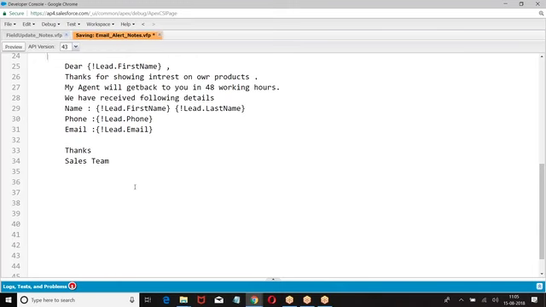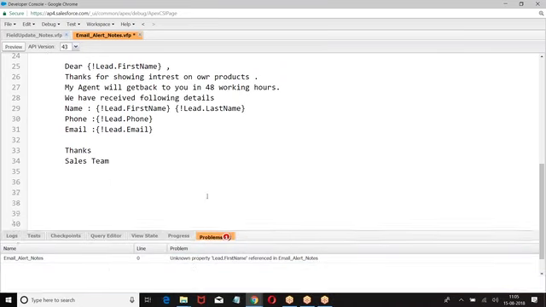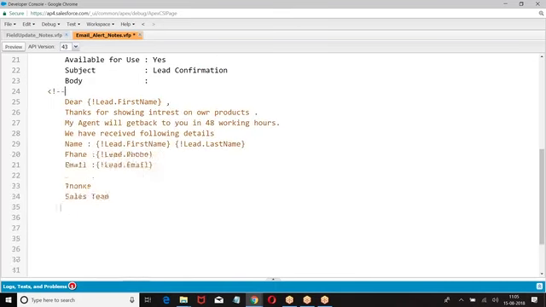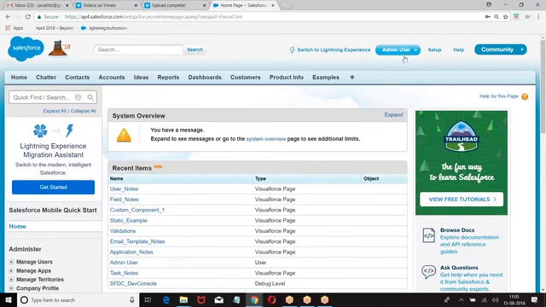So once you create this email template, I want to send a notification. How do you send a notification? Let us create a workflow rule and use it, and send this email template. First, let me give you an example here. Then I will show you critical information.